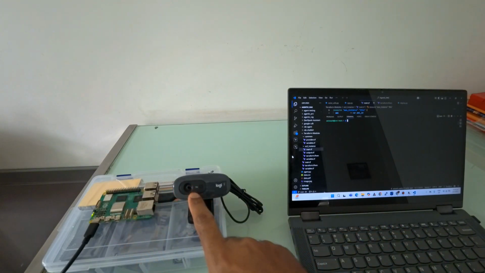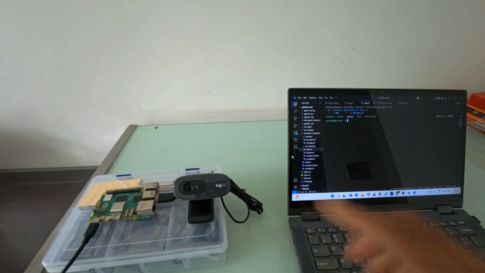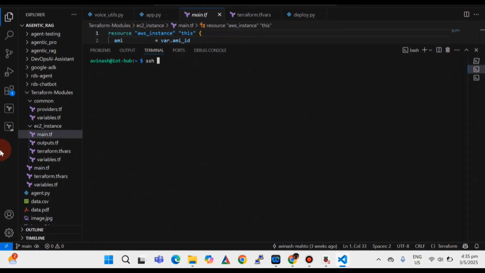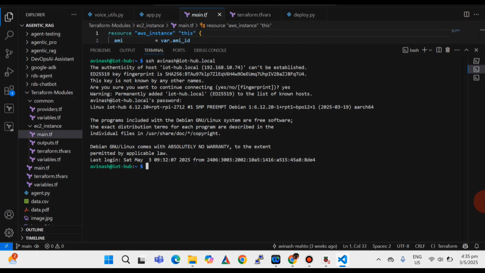There is a USB camera, and now I am going to connect on the PuTTY console to this Raspberry Pi board. All I need to do, you remember, type SSH, and then I need to give the username, which was Avinash. Let me type here correctly, which was Avinash, and then the domain name, which was iot-hub.local. Then enter, and here I say yes. Now I need to give the password, the password which I set. Now here you can see that I have successfully logged in into Raspberry Pi.